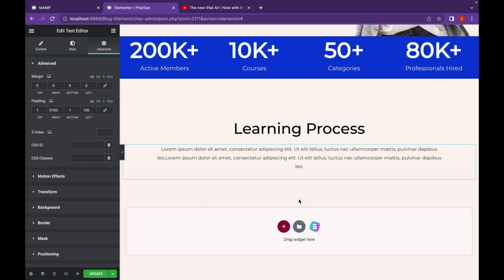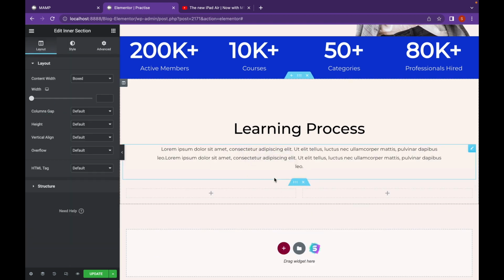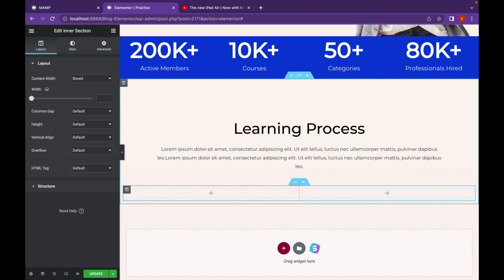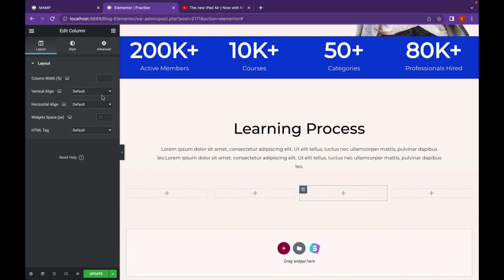now we're going to create some cards. So let's start creating our cards. For that, I'm going to add inner section, and I'm going to double the number of columns. Just click on this icon, Control C here, Command V, and I have 4 columns.